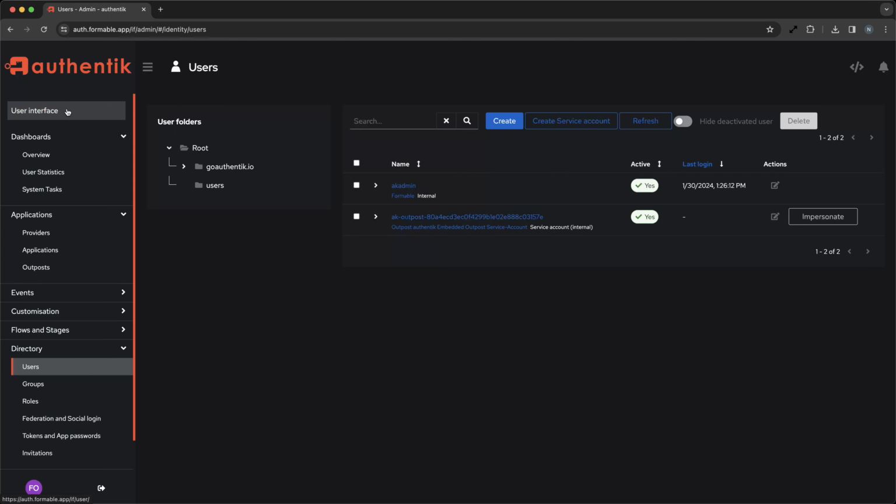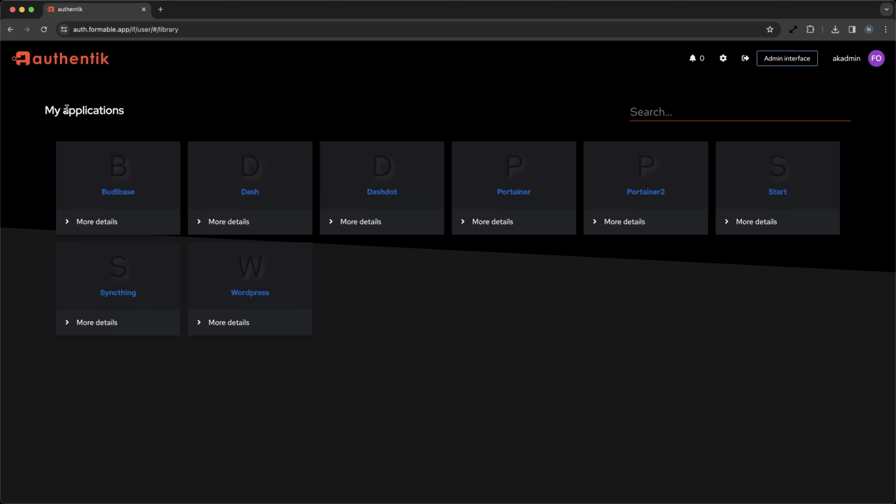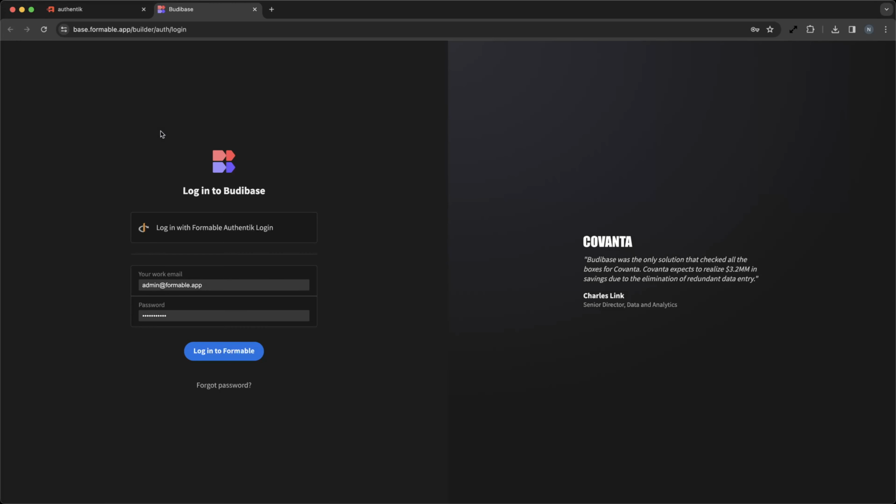Back in our applications list, you'll notice that each provider is specifically assigned to an application, ensuring a tailored access approach. Let's access Buddybase first. It's configured with an OpenID Authentik provider. Watch how seamlessly we can log in.